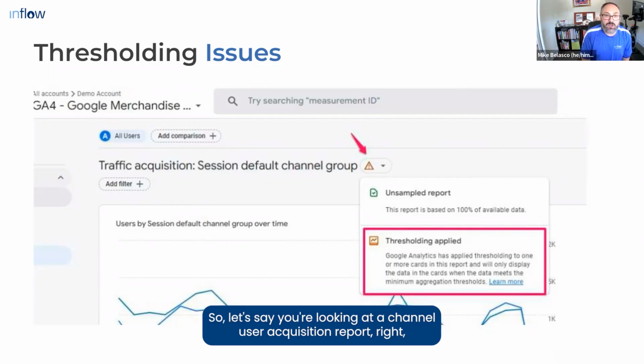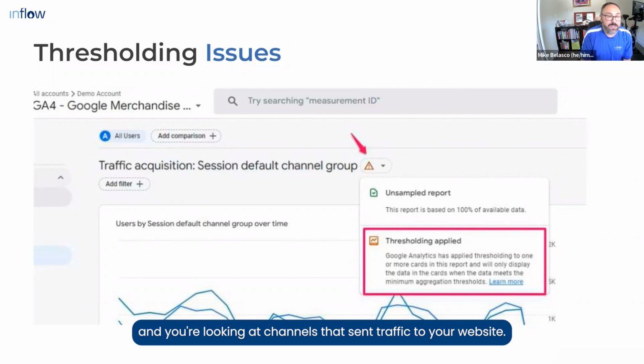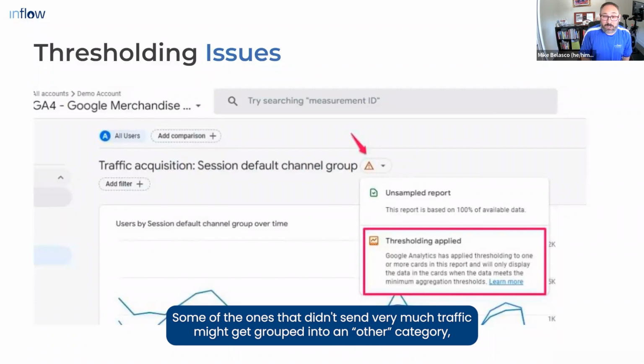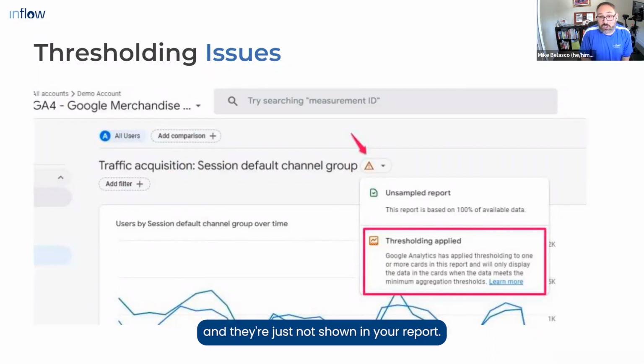So let's say you're looking at a channel, a user acquisition report, right? And you're looking at channels that sent traffic to your website. Some of the ones that didn't send very much traffic might get grouped into an other category, and they're just not shown in your report.